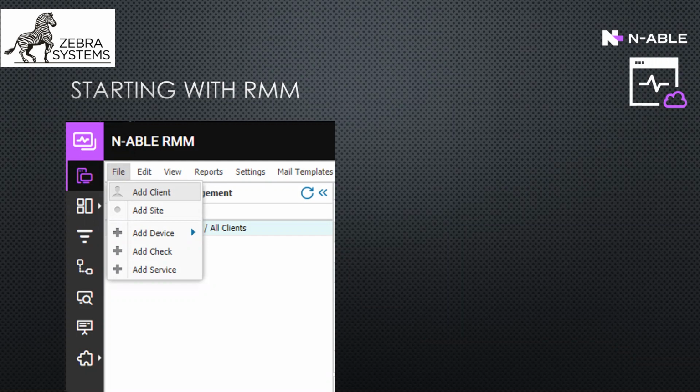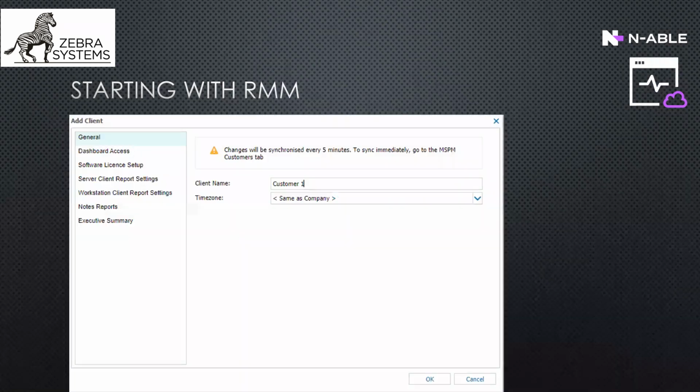Here is the view you get when you first log into RMM. So the first thing you would probably do is to add a client. So that would be your customer or your own organization in case you are just trying it out on your own PCs.